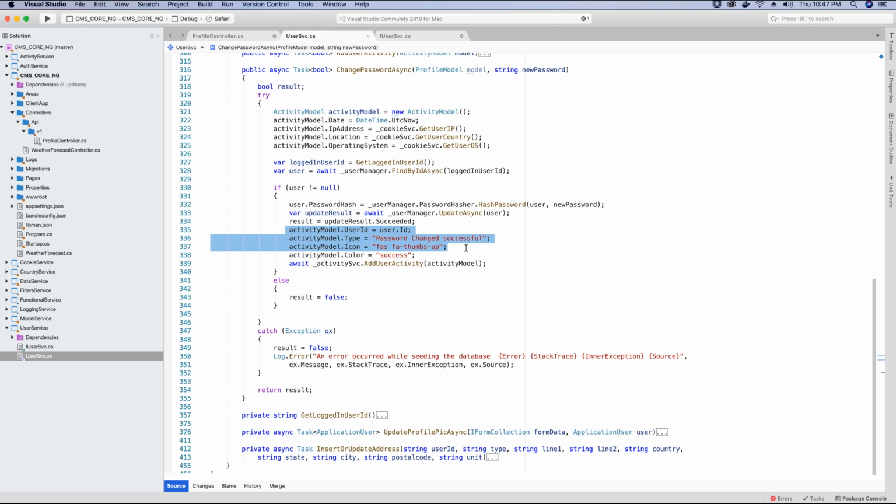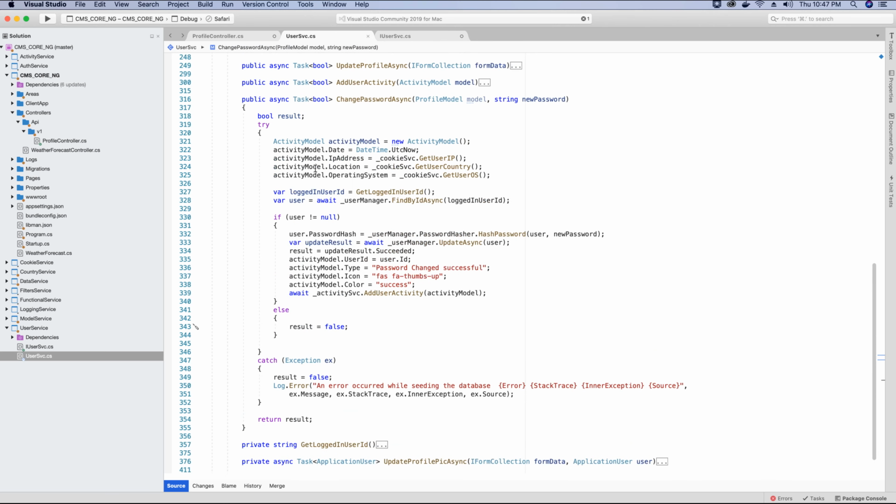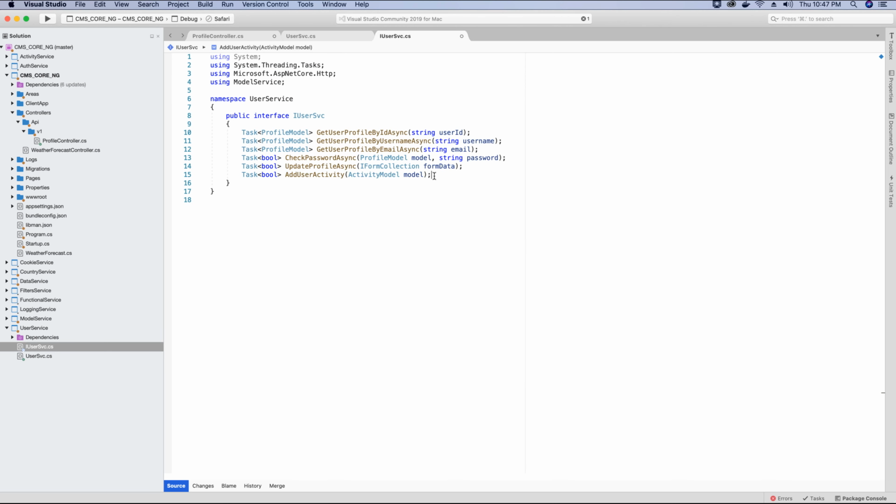So we will add this activity to the activity table, noting that the password was changed successfully, and return a response back to the method that it's true that the password was changed. And if the user is equal to null, we return a false response. So I'm going back. Oh, we have to add the method to the interface so that we can access it in the profile controller.